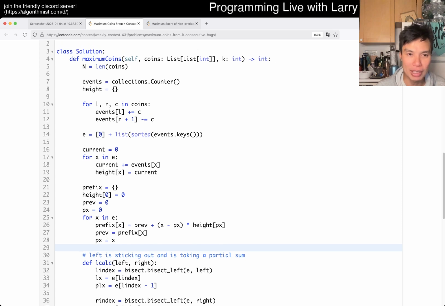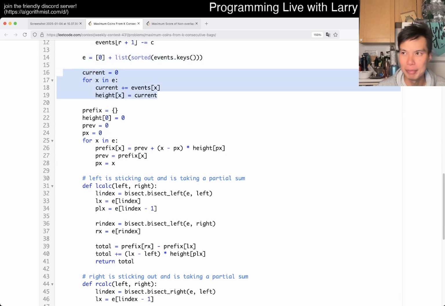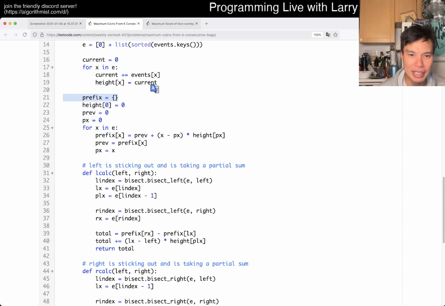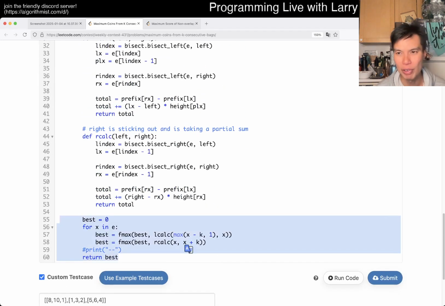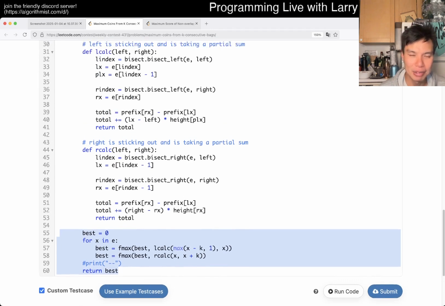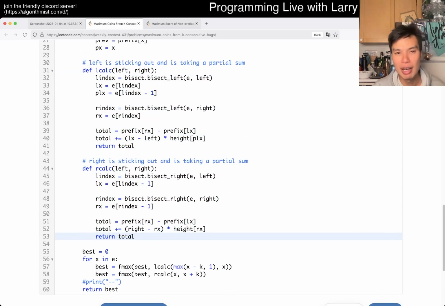Let me go through the code one more time very quickly. I set up the events, I set up the heights, I set up a difference thing on the events, and I add the sentinel. This is setting up the summation of the height of the difference array. I set up the prefix sum here based on the height, and the width based on the previous x. Then we just brute force, or sweep, over every interesting x, doing a binary search on the left and on the right as a result. And that's all I have for this one.